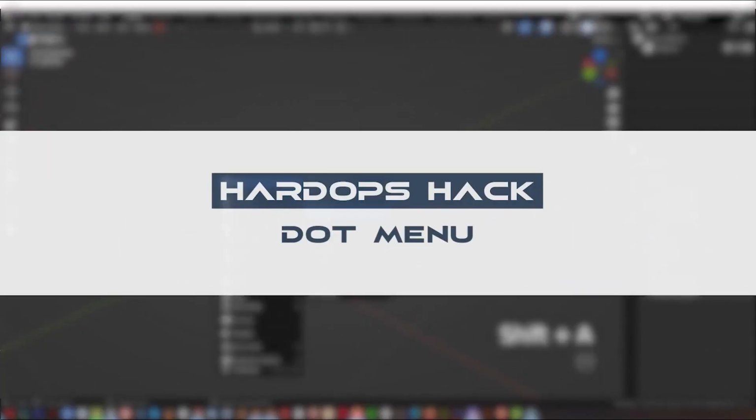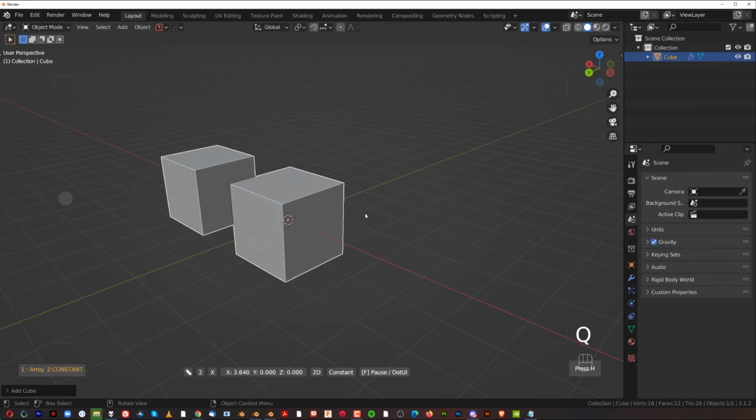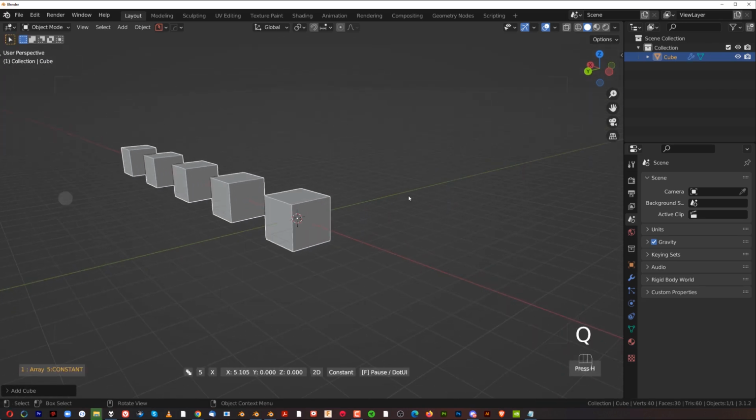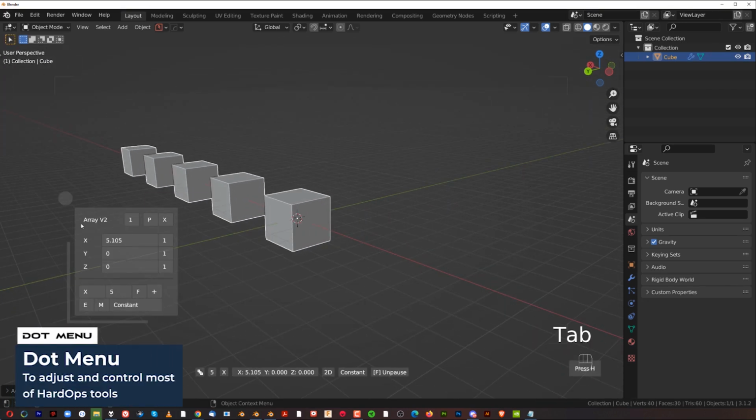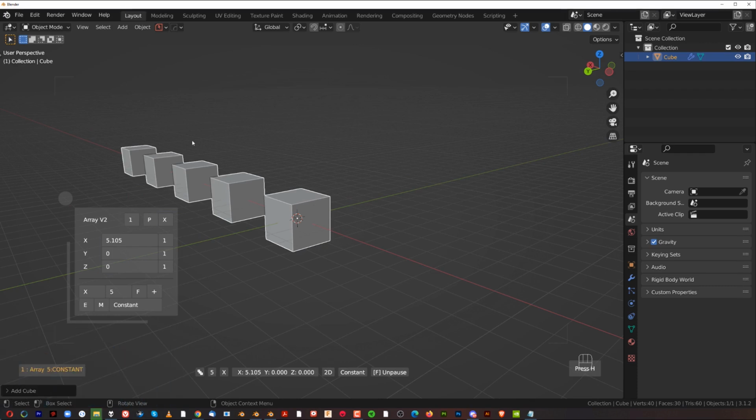Another thing that people don't know about is the tab menu in a lot of tools in Hardops. When I go to array, for example, you can see there's a gray dot here, right, this dot. So let's just array this one more time, and you see that if I press tab, I enter this additional menu, right, and you can control very precisely anything in that array that you want.